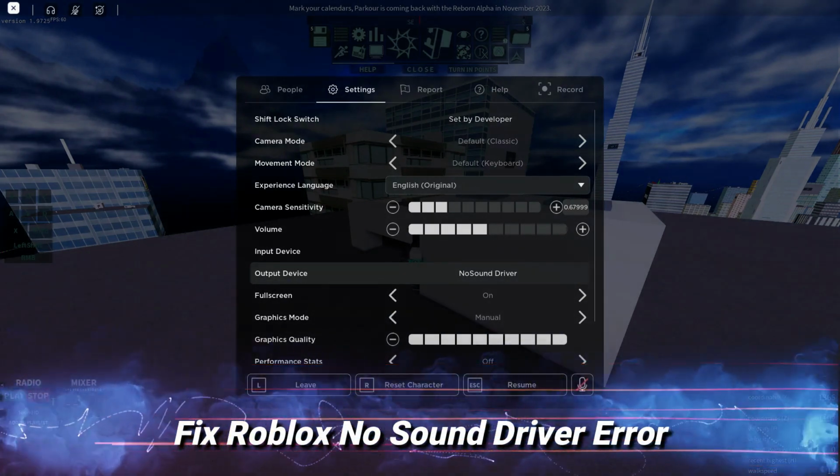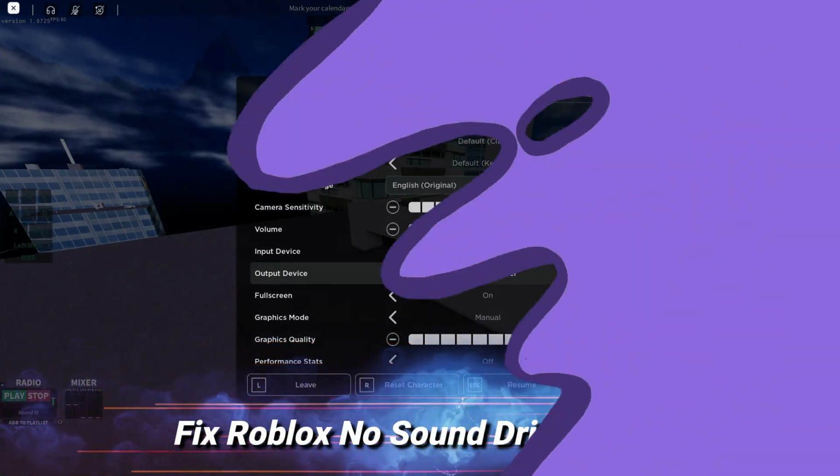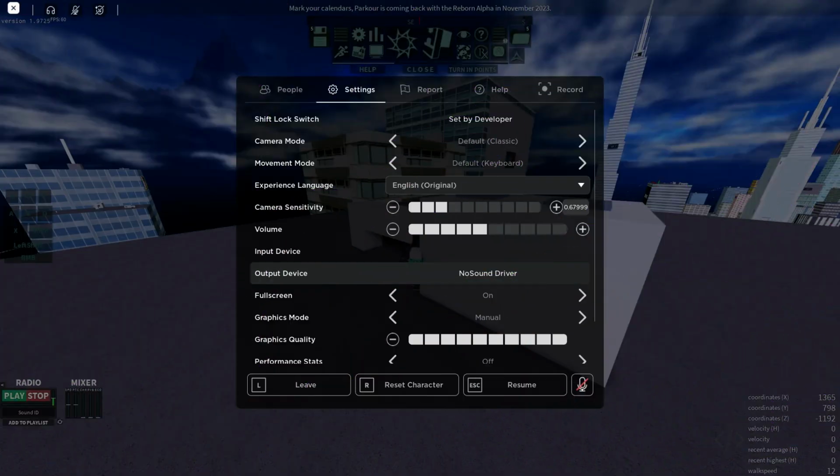Today, we're going to talk about how to fix the Roblox no sound driver error. This is a common error that can occur for a variety of reasons, but it's usually easy to fix.